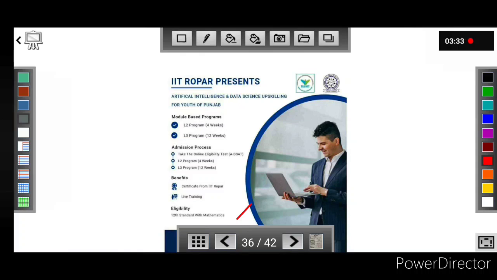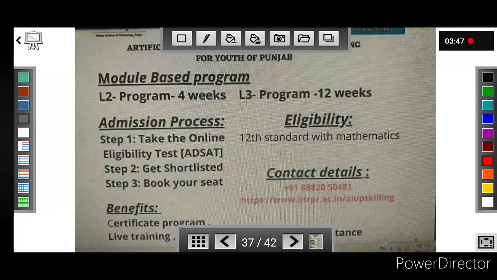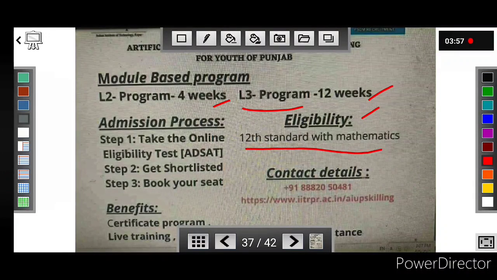IIT Ropar Artificial Intelligence and Data Science Upskilling for Youth of Punjab has started a module-based program: an L2 program for 4 weeks and an L3 program for 12 weeks. What is the eligibility? 12th standard with mathematics. Only math students can apply for this program.